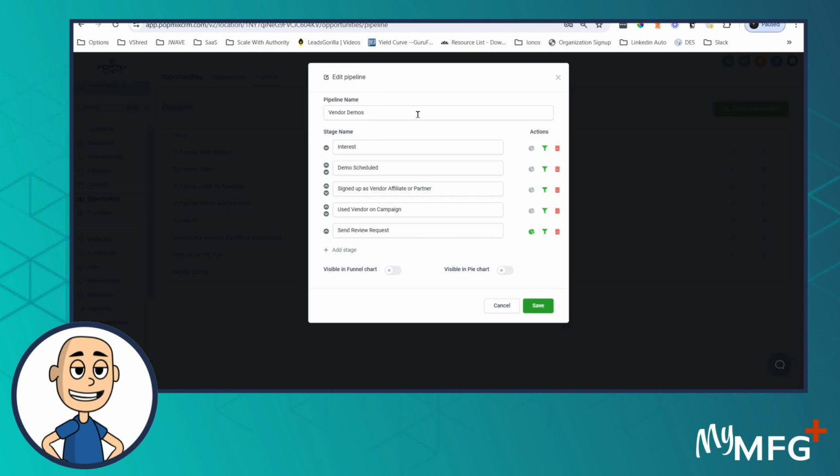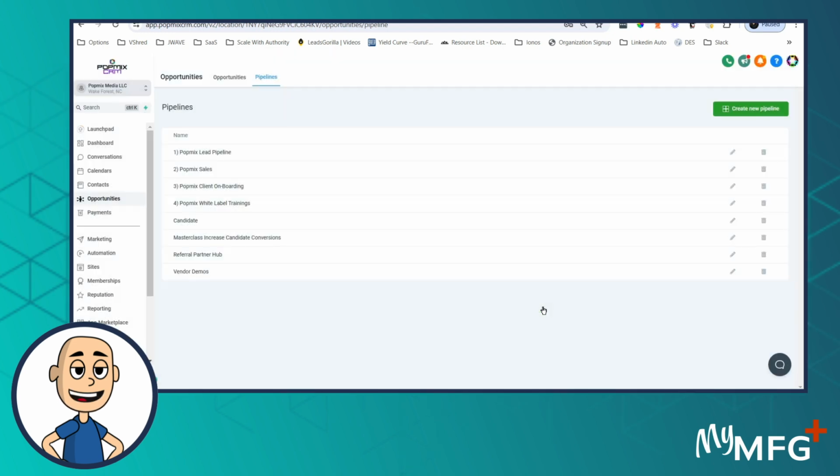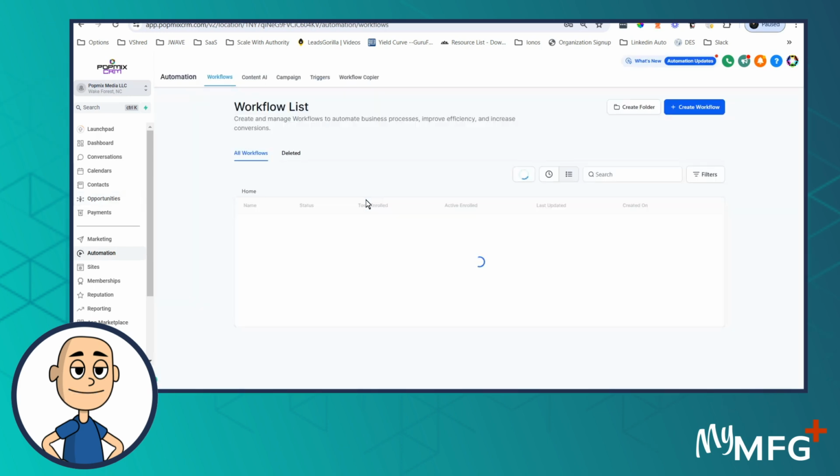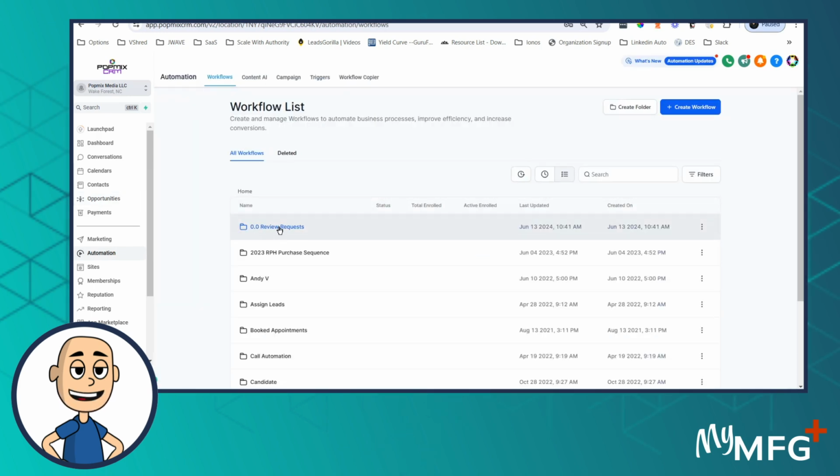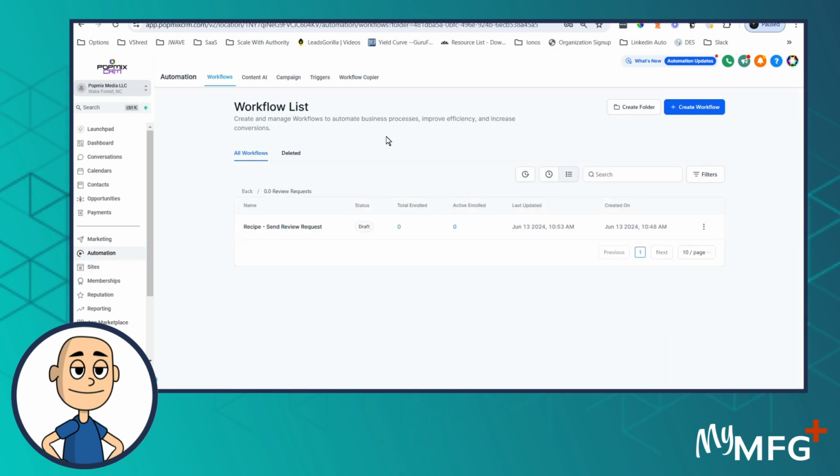So before we can create that automation, we have to add send review request inside the pipeline. So now it is a stage in that pipeline. We're going to click Save, and we're in the vendor demos. So let's go to the automations now. And we want to create a folder, so review request folder. Just create a folder and label it 0.0 review requests, and then open up that folder.